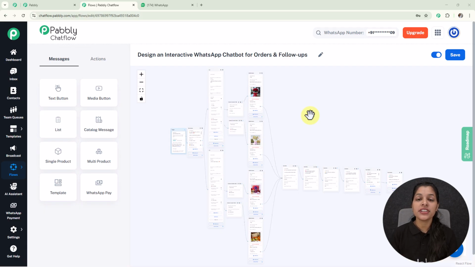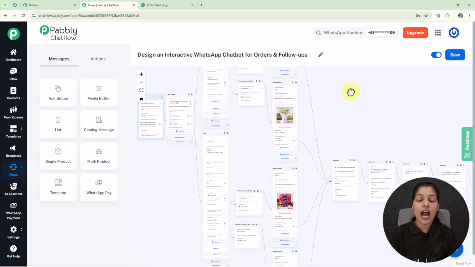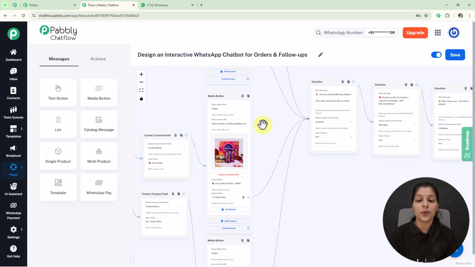So right on the screen, you can see I have already created a chatbot for taking flower and gift orders, but you can modify this WhatsApp chatbot according to your business. So inside Pabbly Chatflow, I have created the structured format of the flow, and now I'm going to show you how you can create a WhatsApp chatbot like this for your own business too.